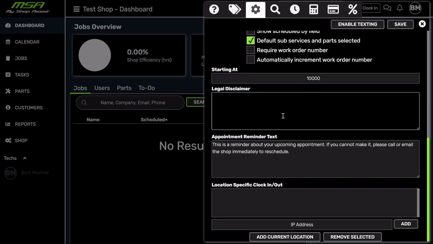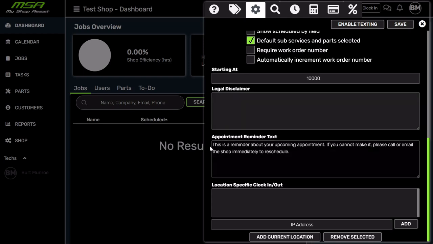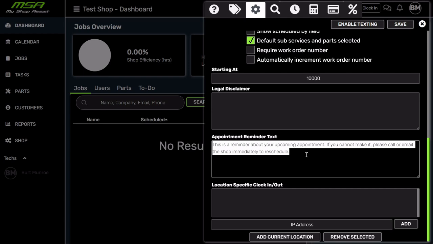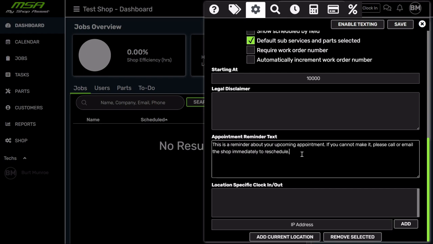Below here, we have the legal disclaimer. This will show up on the authorizations, so both the pre-work inspection and any follow-up authorizations will show the waiver or legal disclaimer. Appointment reminder text message: this is for text messaging and, if you are sending email appointment reminders, this is just the message that appears on there.